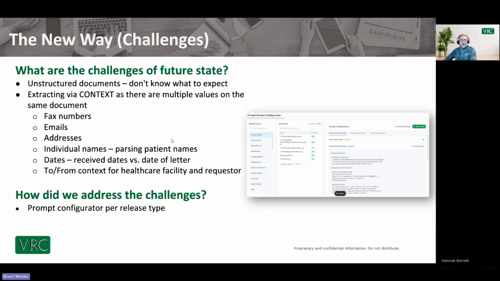So the challenges mostly were that it was completely unstructured. We don't know what we're going to get. No clue. And the context is very difficult.